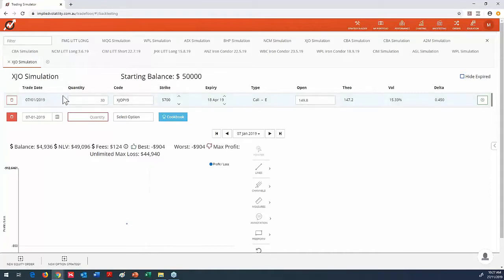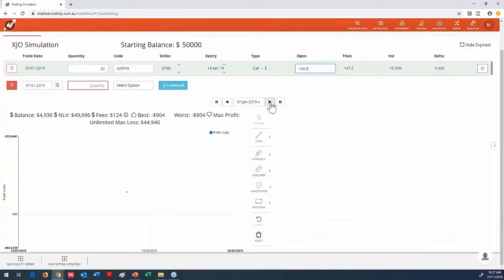All right, let's say, for example, 30 units, an open price that we can determine just by typing in. Open price 149.8, theoretical price was at 147.2 on that day, the 7th of January at the close. And if we want to put on more legs, we can put on more legs by going through the options cookbook, but we'll keep this simple.